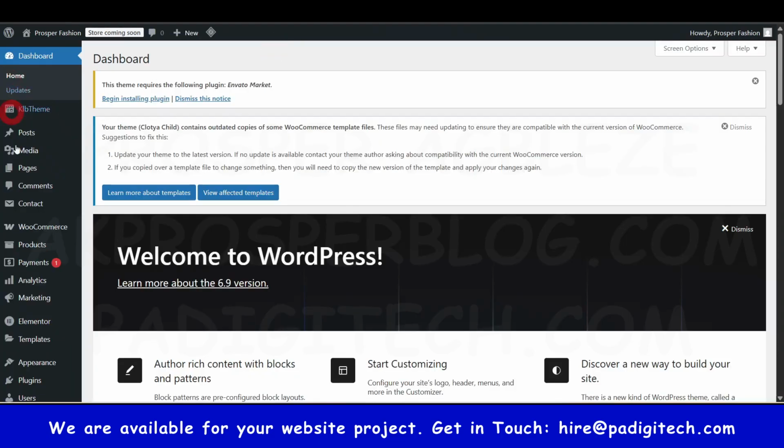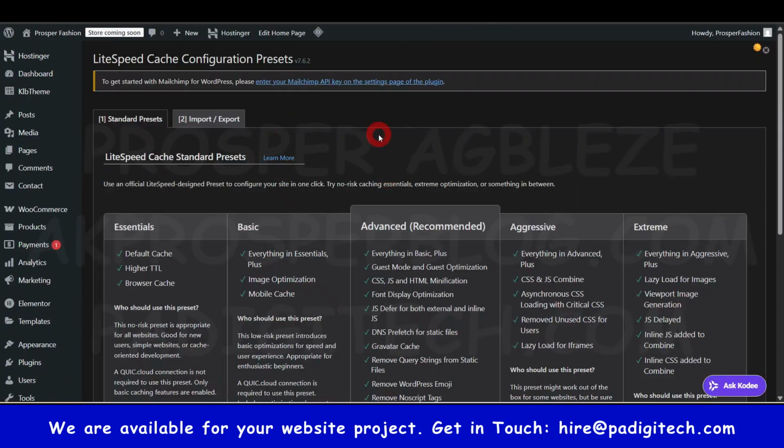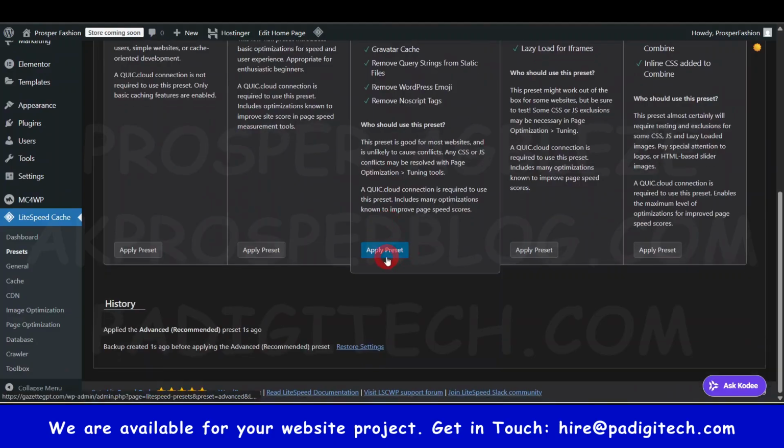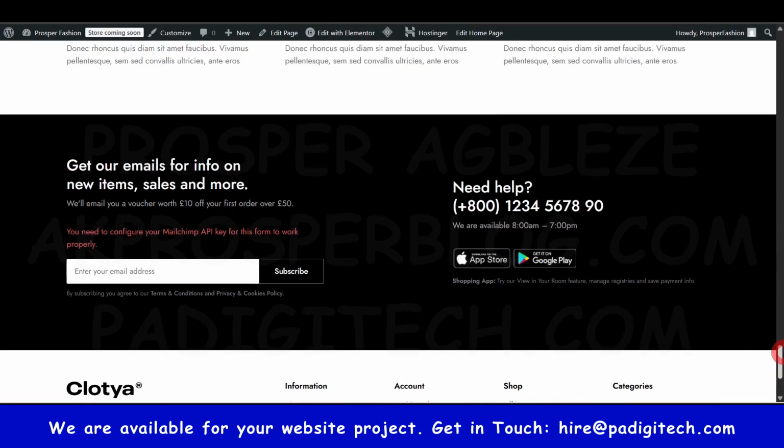Just come back to your dashboard. Remember this plugin I talked about, this LiteSpeed Cache. Then come over to presets. You'll be taken to this page. Just scroll down and then you can use this advanced option, click on apply presets. And then once you do that, you should come back to your website and refresh, and that should be fine.